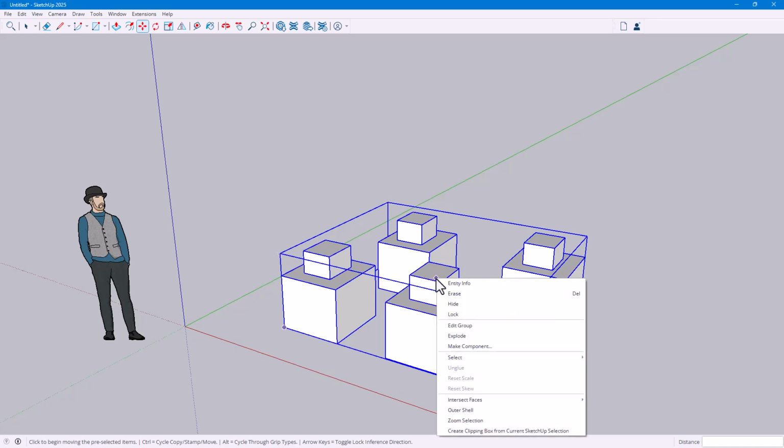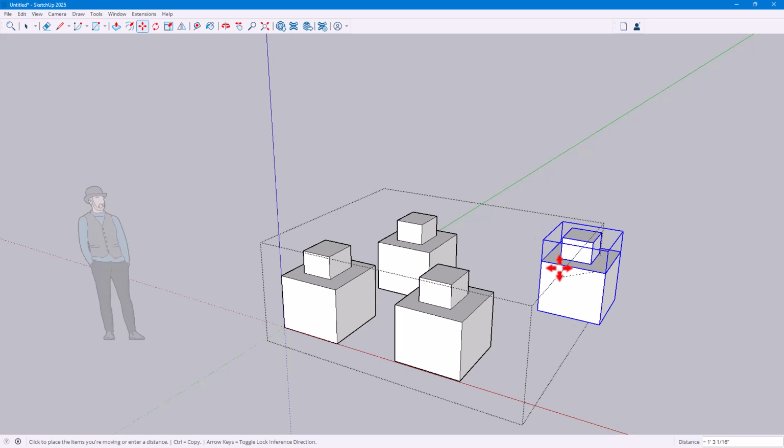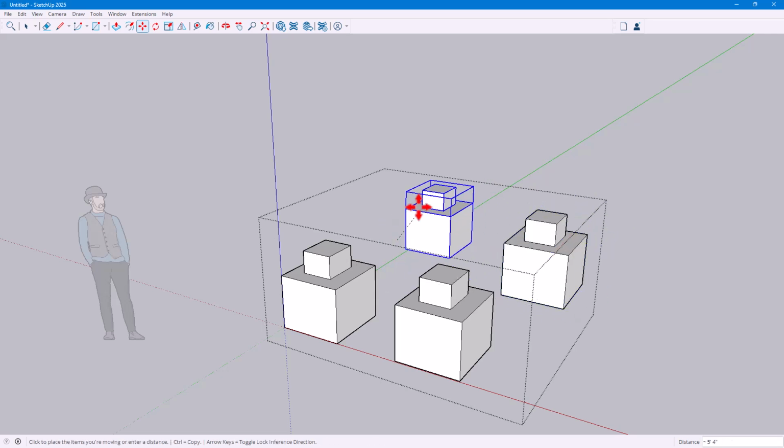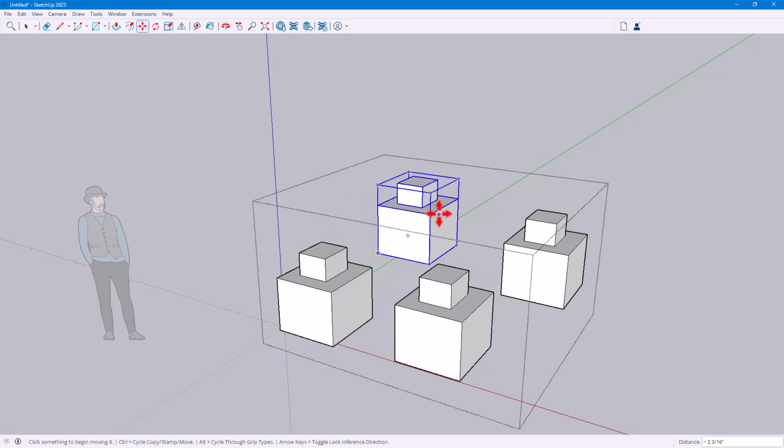In that case, you can right click, and you can see that Edit Group is an option, which isolates the group so that you can edit the individual elements, as you can see right here. And this group is actually made up of subgroups, as you can see.